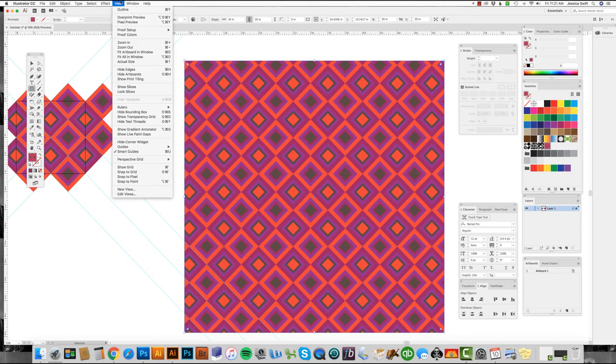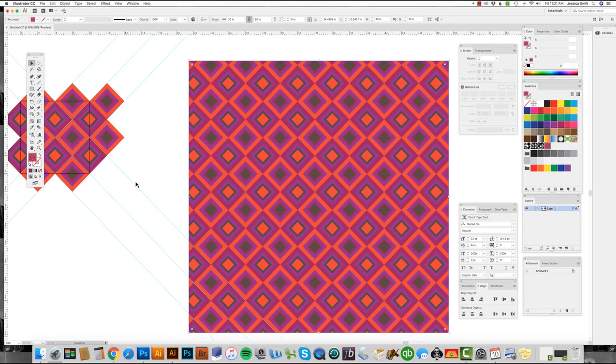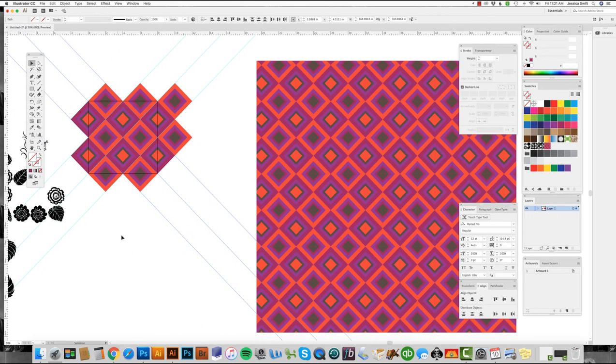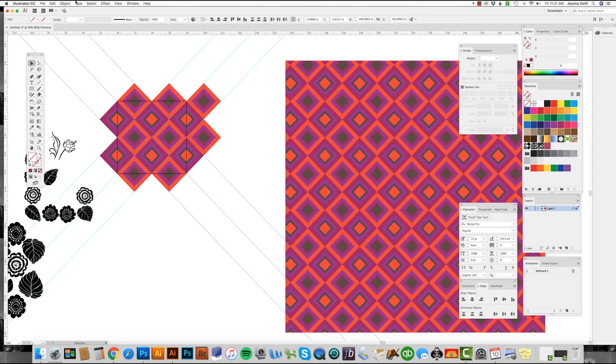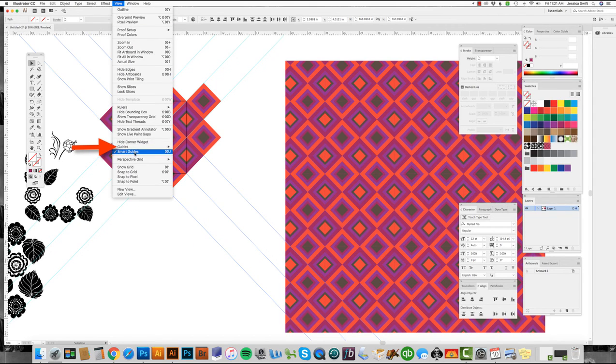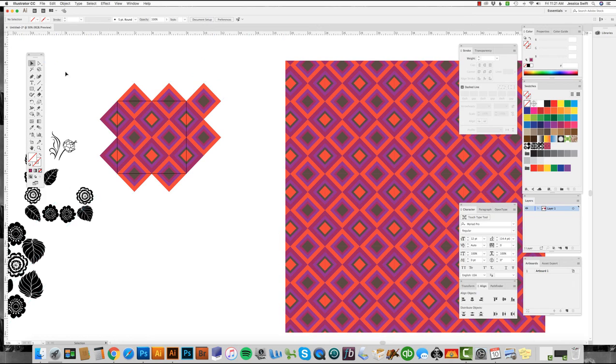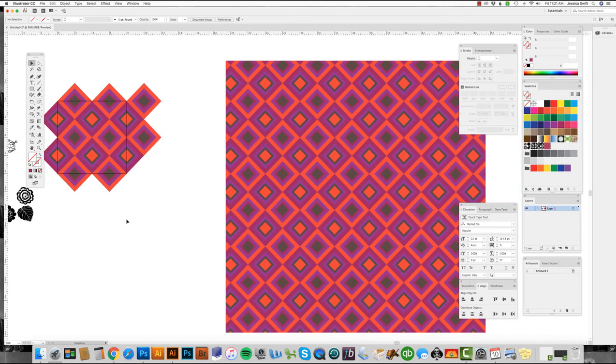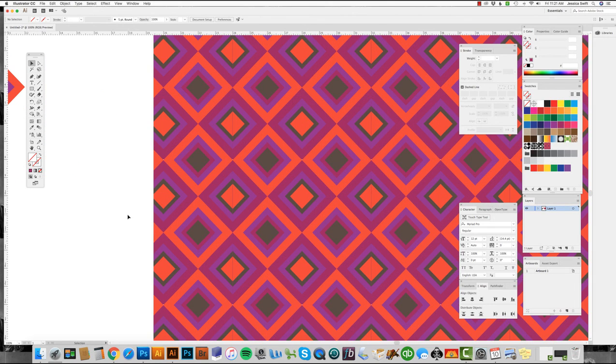And then you can always unlock those guides, and either you can leave them, they won't ever print, so you can just leave those. You can hide them right here. You can delete them, whatever you want. You don't really need them once your repeat is finished, so it's really up to you.